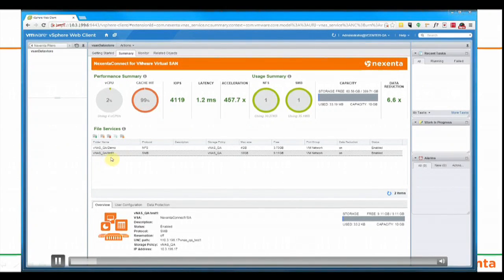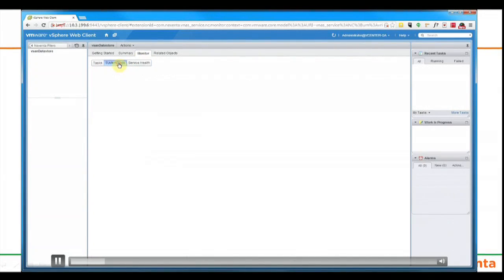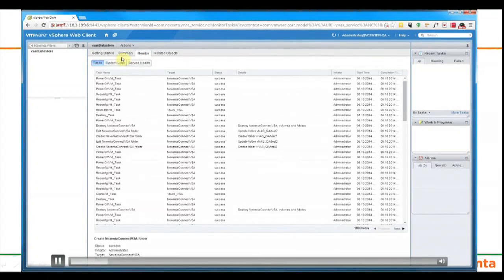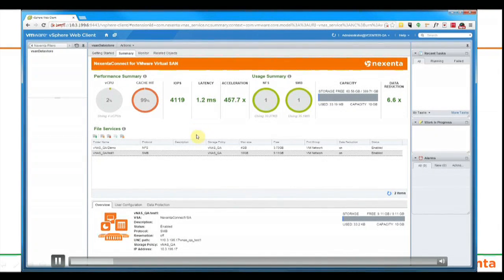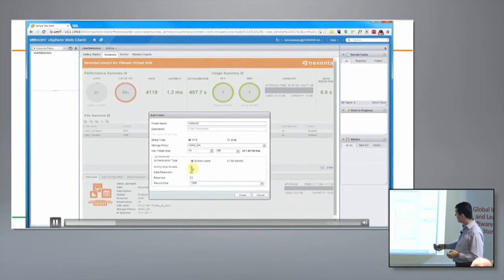You can see I'm copying some files over, and the acceleration is extreme, and it's a real number, 400 times faster than copying files on vSAN. We have some monitoring, and data reduction shows the compression. It's really easy to add a folder. I clicked on add folder, and we don't ask a lot of technical storage questions. You just need to pick NFS or SMB.